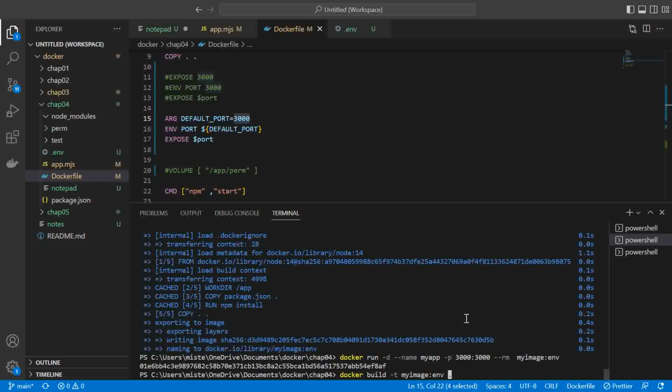Now let's say we want to make a different image with a different port number. So here we need to pass --build-arg default_port equal to 4000, then dot, and this time pass a different image name, tag two. So we are creating a different image with a different port. The default port this time is 4000, so the 3000 port will be overridden.